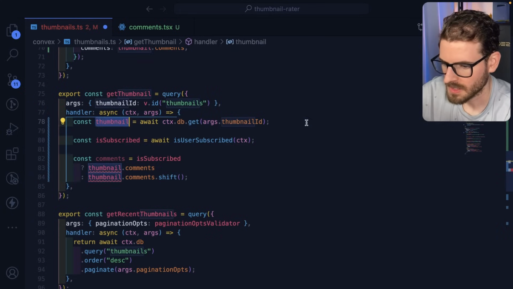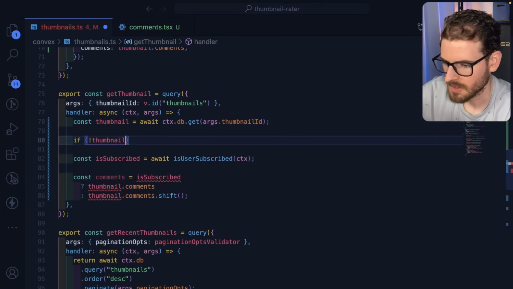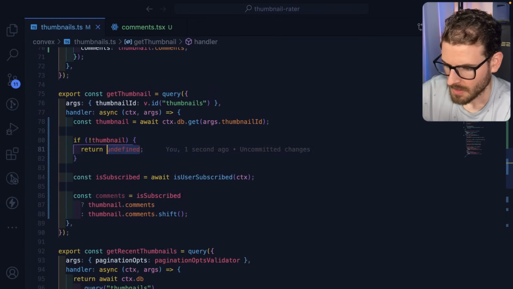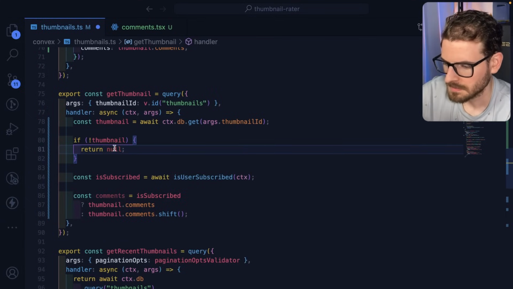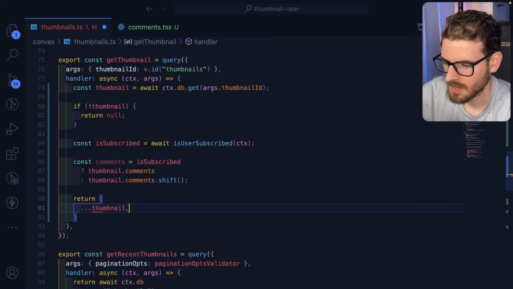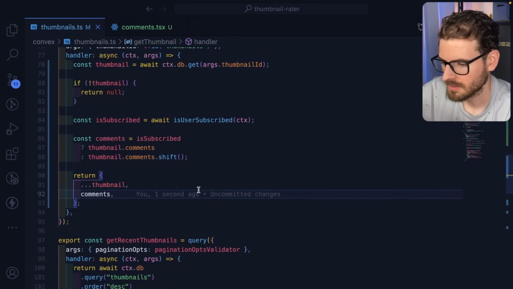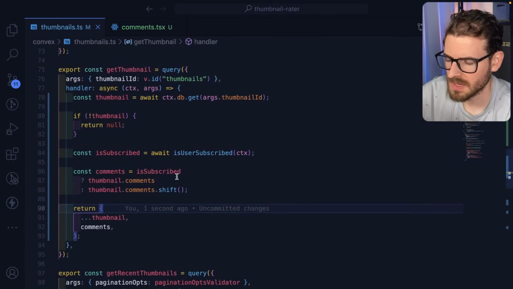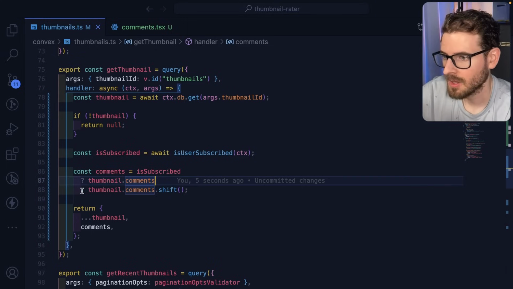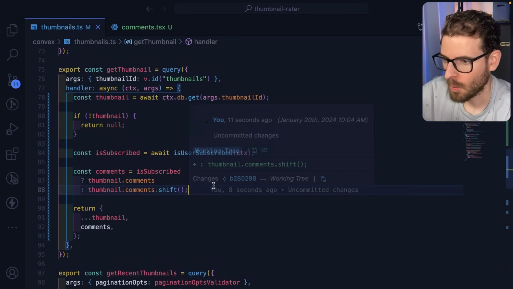Like here, we need to say if there is no thumbnail, then we should probably return undefined or return null. And then finally at the bottom, we'll say return thumbnail comments. That makes sense. So basically, if they're subscribed, you're going to show all the comments. If they're not subscribed, you only get to show one.